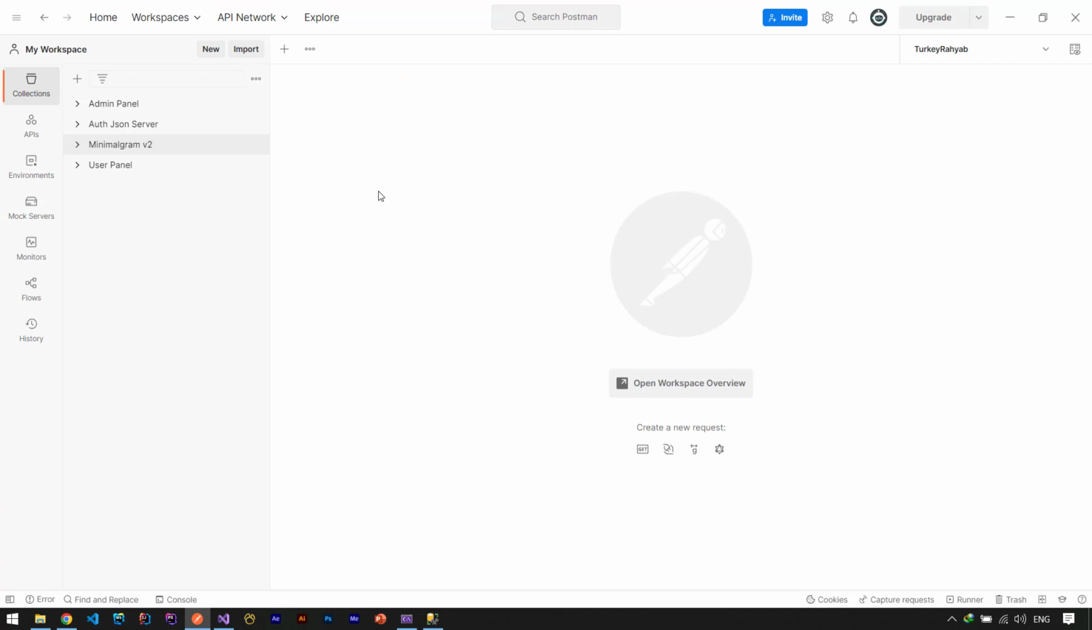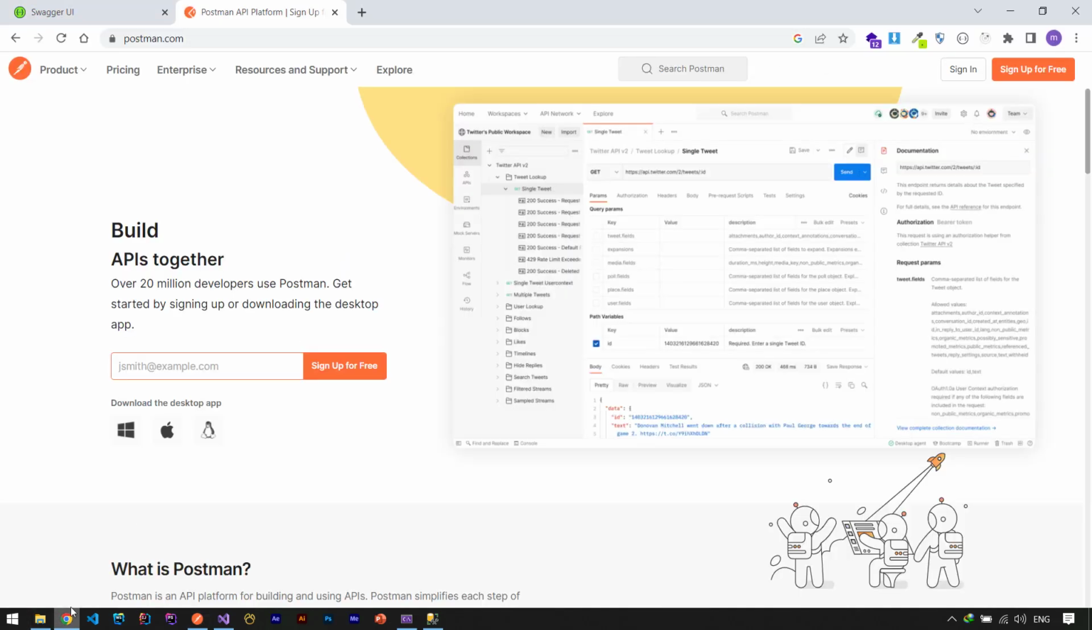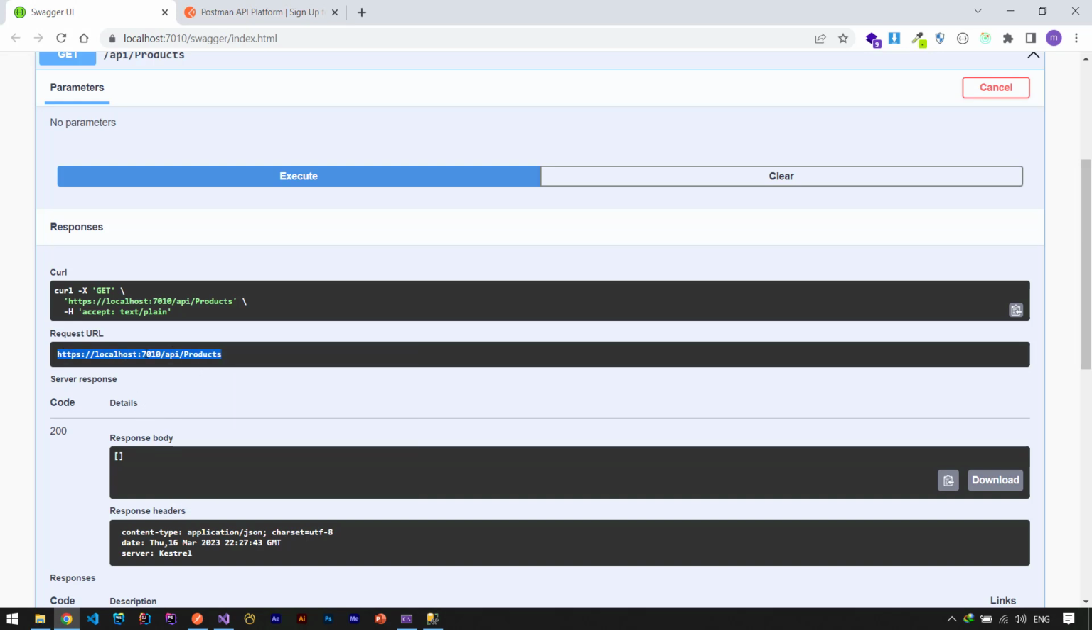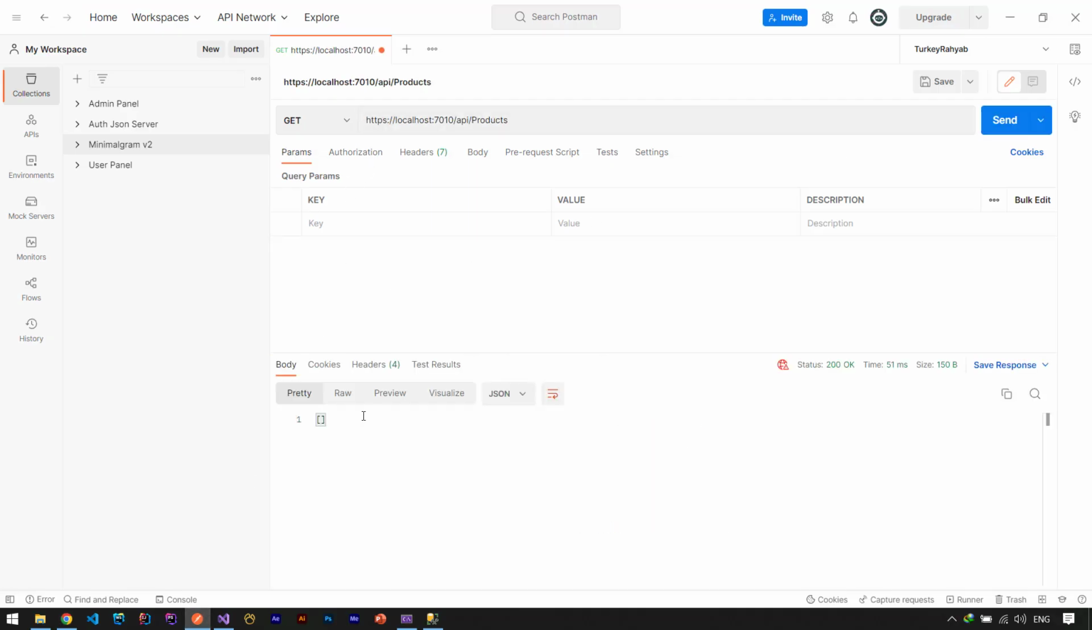It is like Swagger, but it is a more professional tool. So here, simply using this button, you can create some requests. Let me show you here. So let's copy the URL of our API products from here and paste it and send a request, and you can see that we have a response of 200 OK and an empty array.